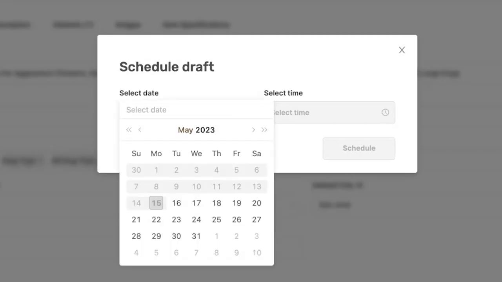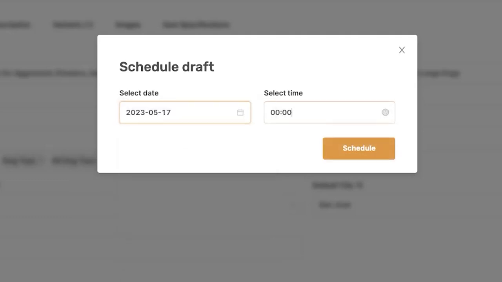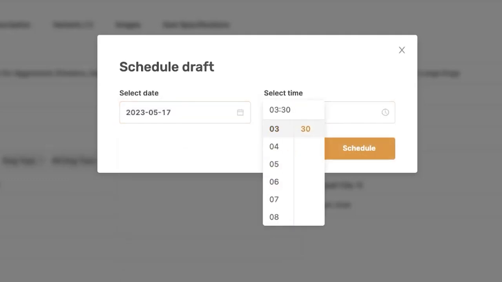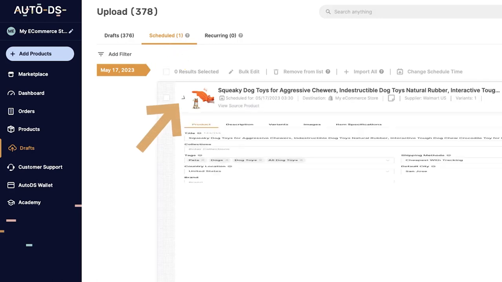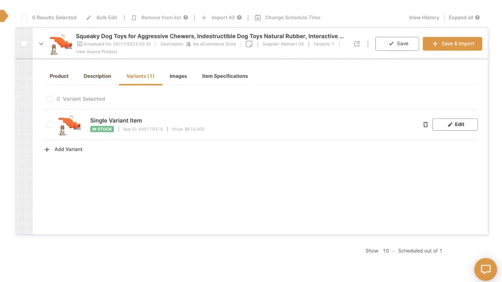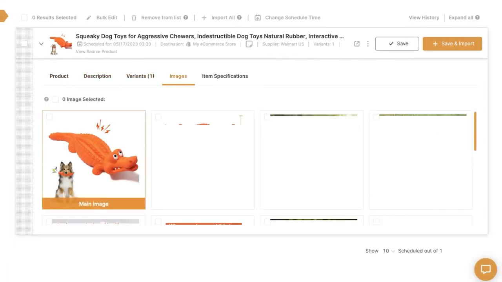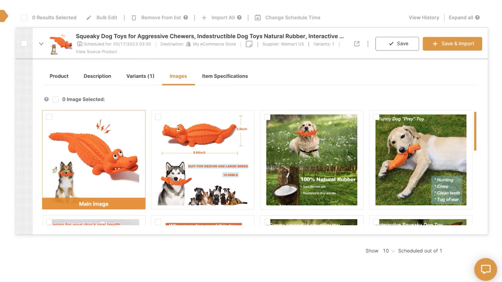Next, I'm going to choose the date and time that I would like this product to publish on my online store. So let's just choose any date, let's say 2 days from now at 3:30. Now we're going to click on schedule. Now the product moved from the draft section to the scheduled section on AutoDS, which we can see right here in the drafts. If I click on the arrow here, I can continue optimizing the product so that when it publishes, it will come out super optimized the way that I want it to be.